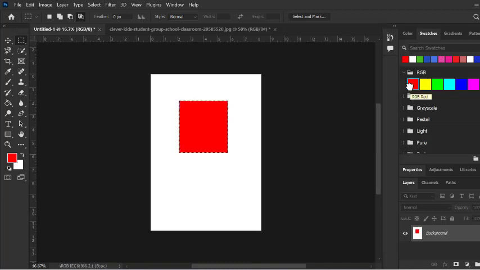Now the foreground color is red and the background color is white. If you want to fill not from this color but rather from the foreground or background, then we have Alt Shift and Backspace, Control Shift and Backspace. See, what is the foreground color? Red. What is the background color? If I press Control Shift and Backspace, it's filling with the background color. If I press Alt Control and Backspace, it's filling with the foreground color.